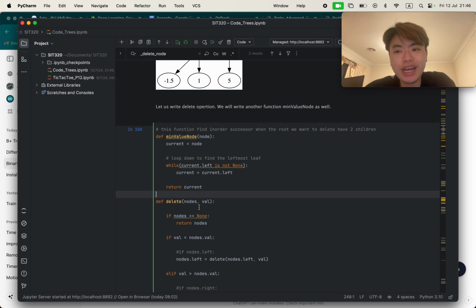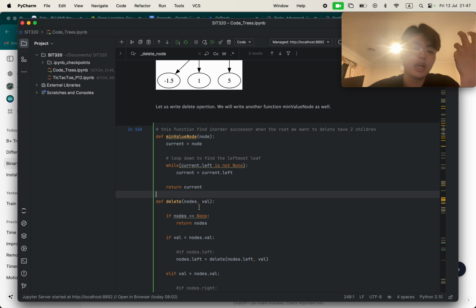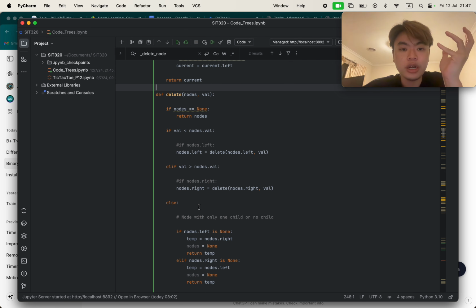The min value node is what we use to find the in-order successor when the node we want to delete has two children. If the node we want to delete is a leaf, it doesn't have any children, so it's easy, we just delete it and that's it. If it is not, we need to call the delete function and do a lot of things here. So let's go straight to it.